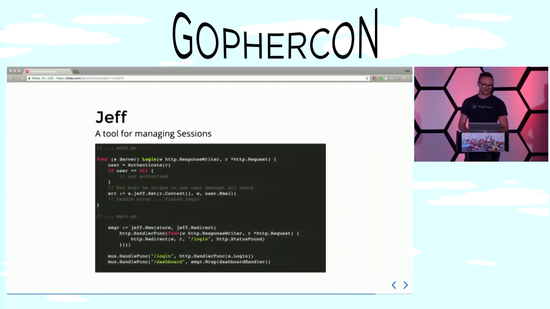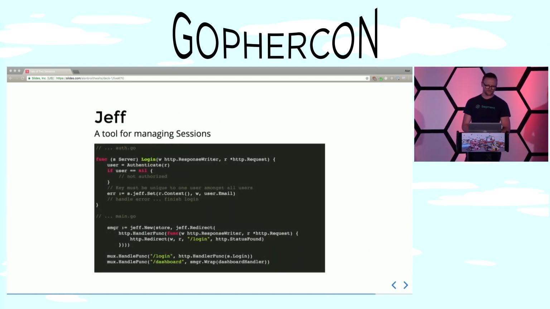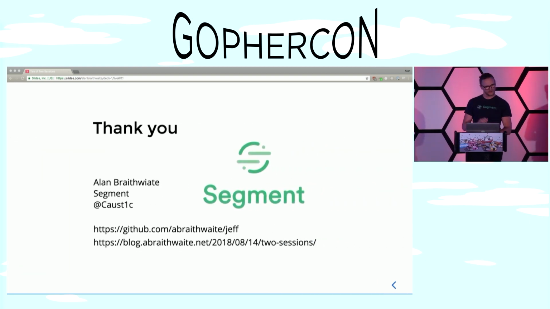So this is an example of how you might use it. So here we have a login method, and you authenticate a user. If that user doesn't authenticate, then you send them a 403 or whatever, and then you set the session on that user in the database, and then you continue all happy. And then finally, in your main function, you instantiate a new Jeff, and then you can configure the redirect if it's unauthenticated, and you wrap all your authenticated routes. And that's it. Thank you.